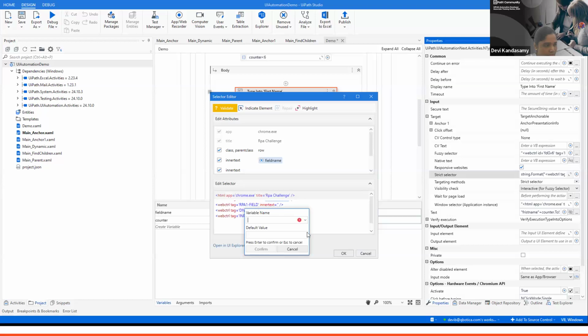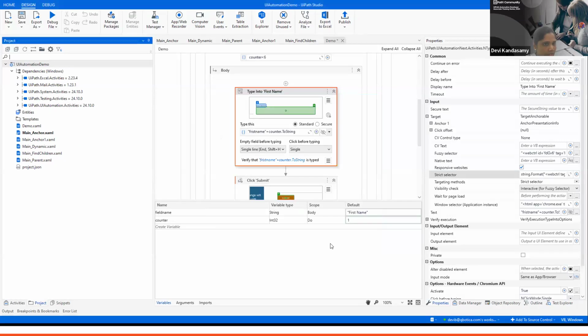Let's choose the variable already here. Field name, confirm. And then let's do that here again. Sorry, my system is a little slow today. And then select the field name, confirm. And we are clicking on OK. So now the field name, which is the first name, is not part of the selector, but it is made dynamic by using of a variable. Now let's run this automation.